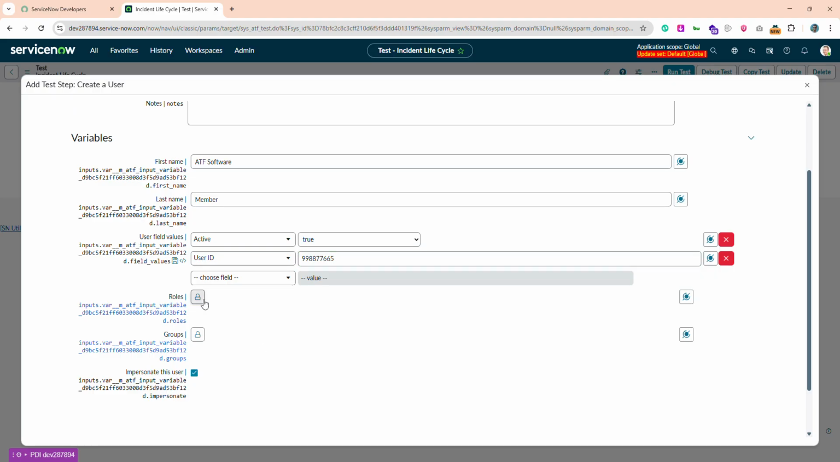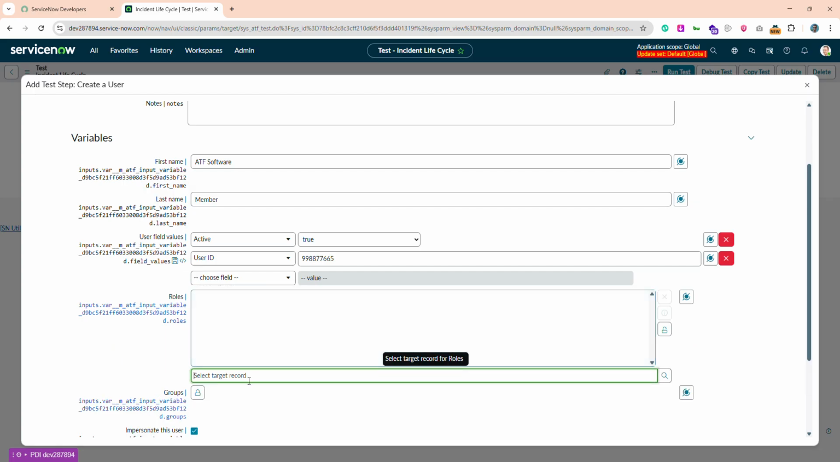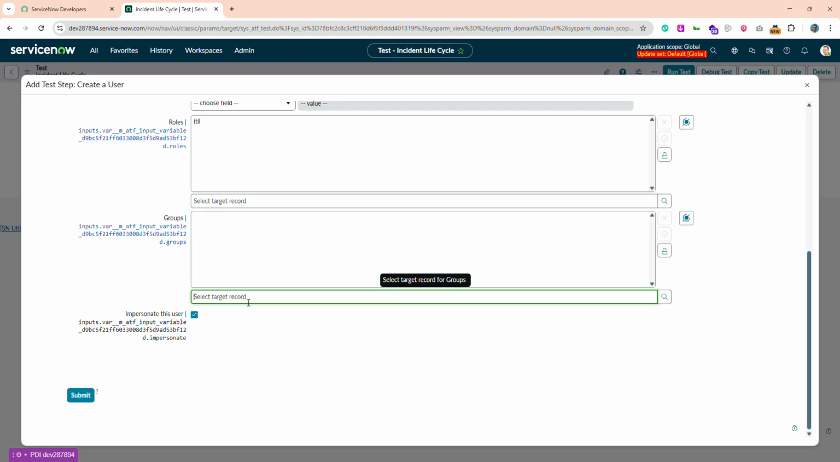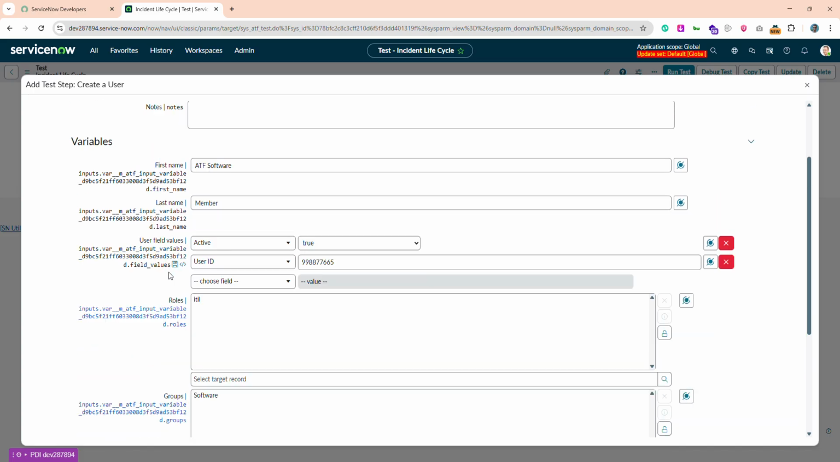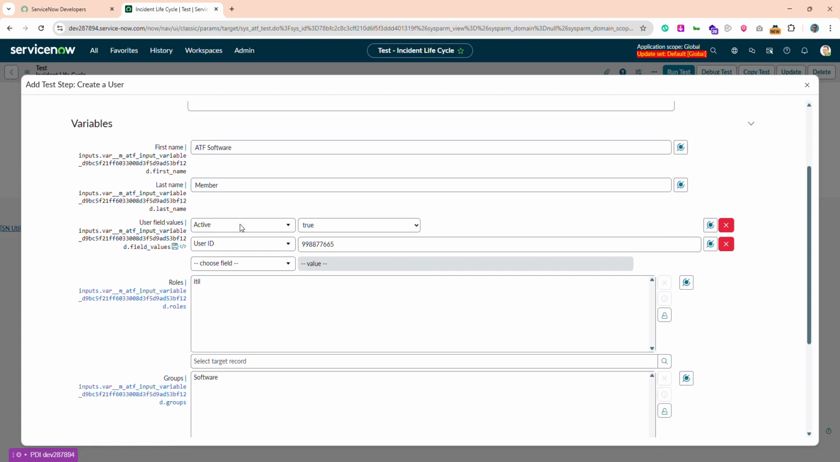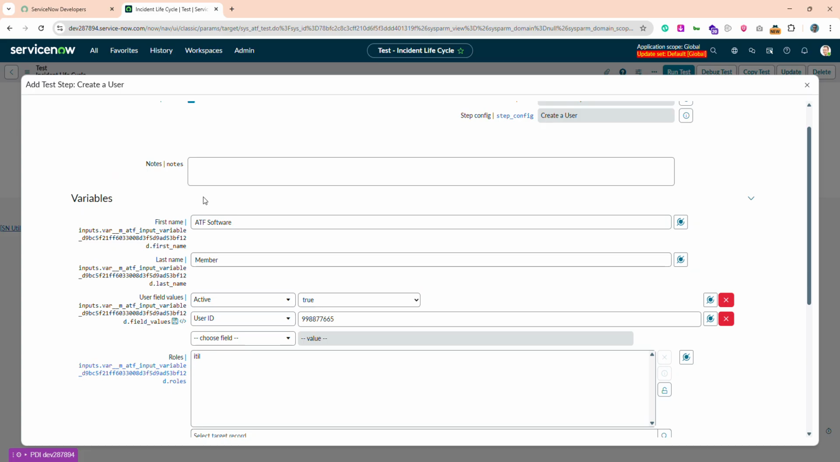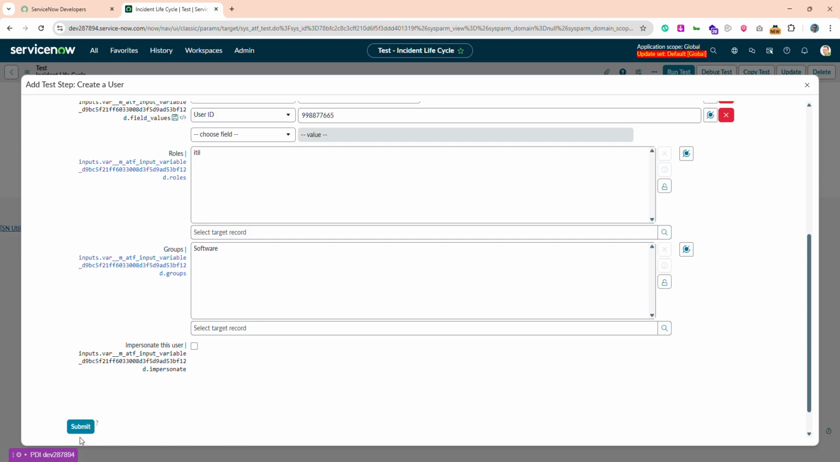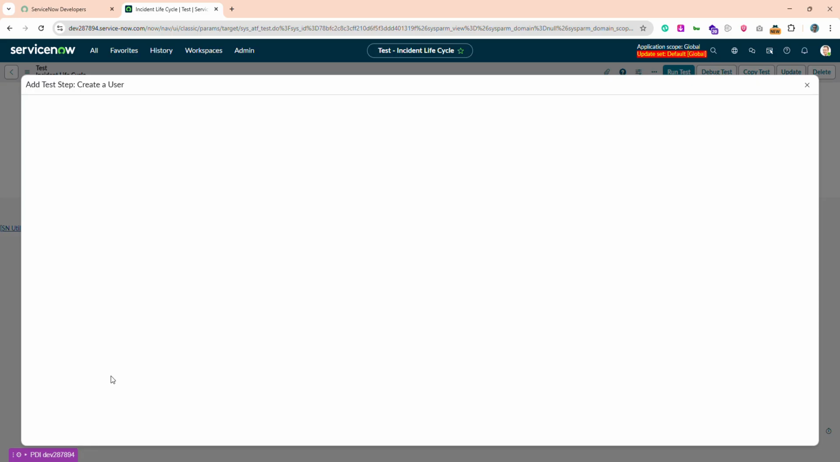Here, what I have to do, I have to put this person in an ITIL role, and I have to assign him into the software group as well. So this user I am not going to impersonate. I just want to use this user to validate and resolve the issue. Later we will create impersonation for him.